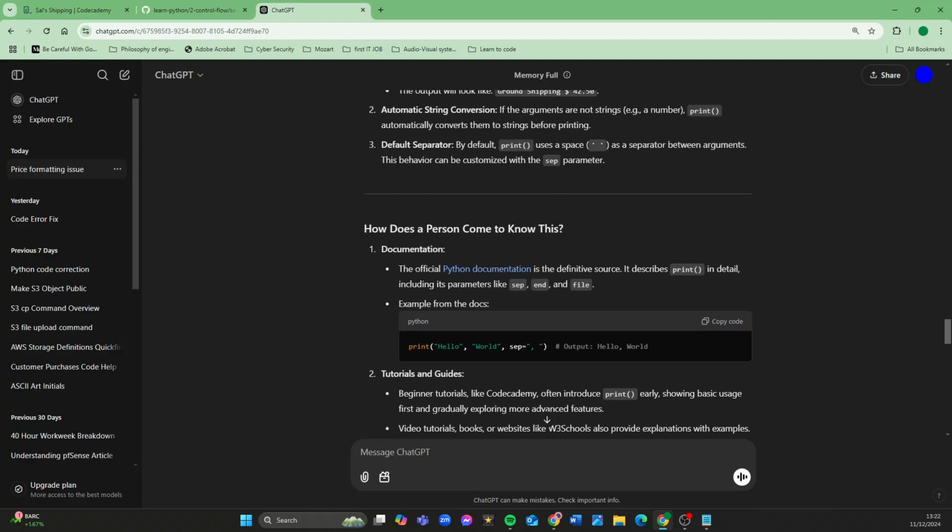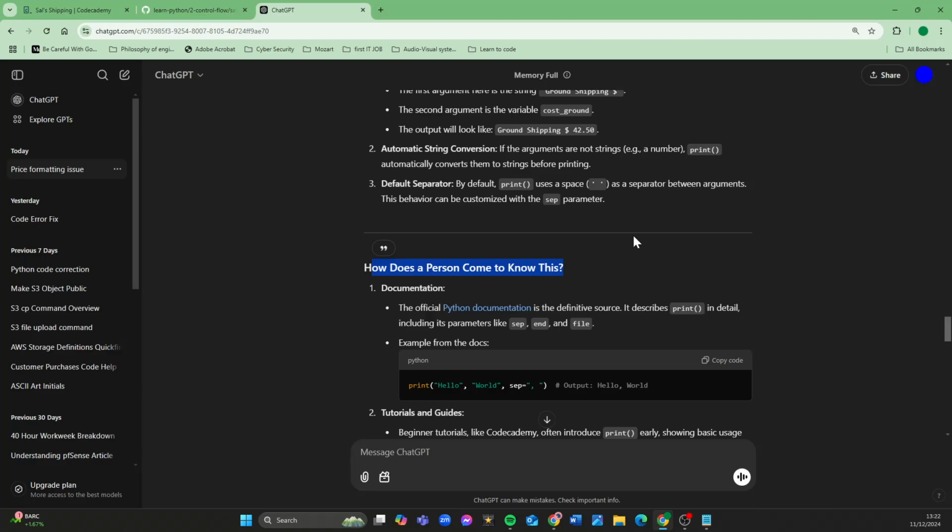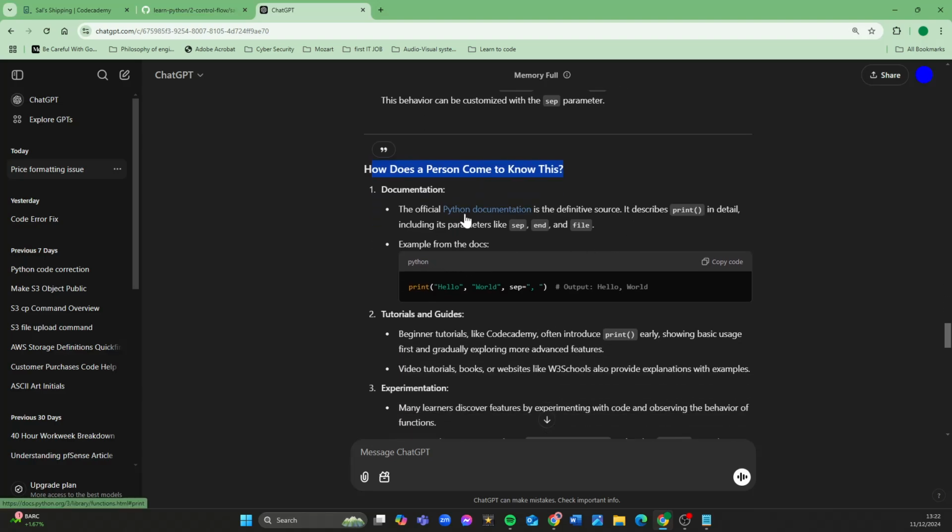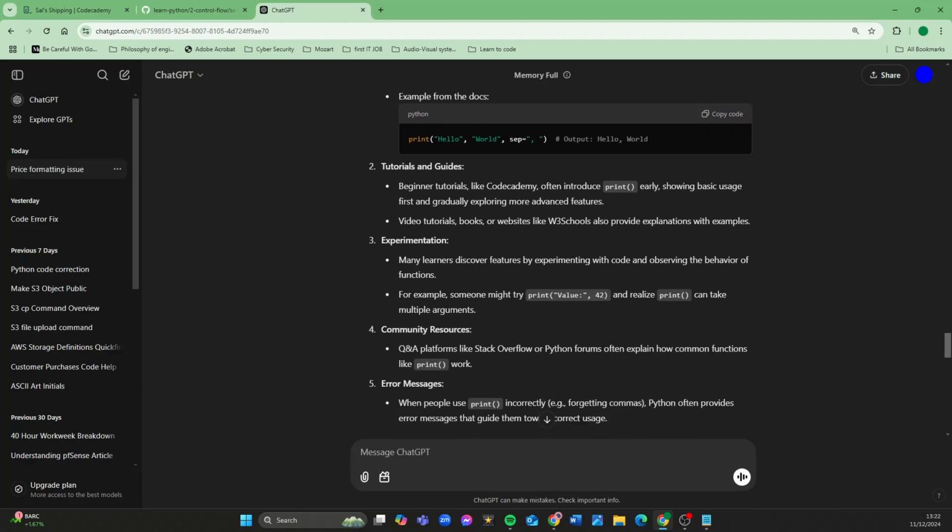But back to our question, which was how does a person come to know this about the print function? Well, the official Python documentation is the definitive source, and it describes the print function in detail, including the sep parameter and the end parameter and the file parameter. And beginner tutorials like Codecademy often introduce the print function quite early, showing basic usage first and then gradually exploring more advanced features. But video tutorials, books, or websites like W3Schools also provide explanations with examples.